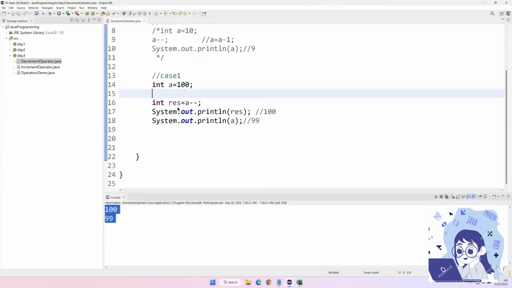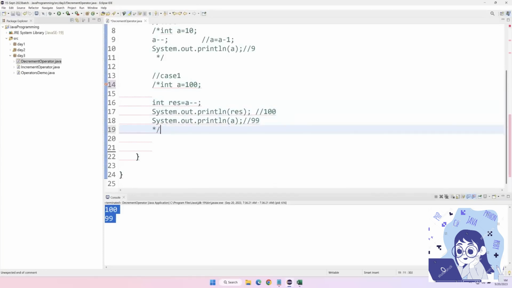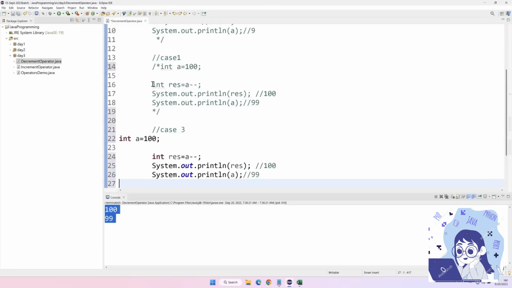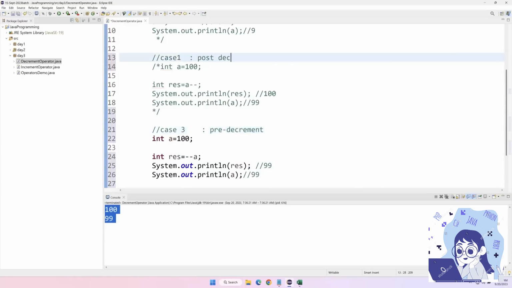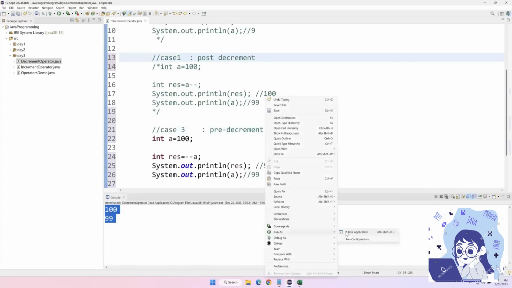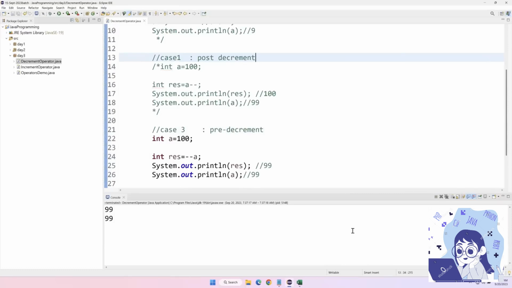And now we'll see the pre-decrement. Another case. So just commenting this out. Now case 3. Same thing, but instead of A--, I can say --A. Minus minus, so pre-decrement. Now tell me the output of this, the first statement and second statement. So now the first statement is obviously 99 and the second one is also 99. Because first the decrement happens, and once it is decremented, then assignment will happen. This is called pre-decrement. And here this is post-decrement. Okay, so now we got both 99.